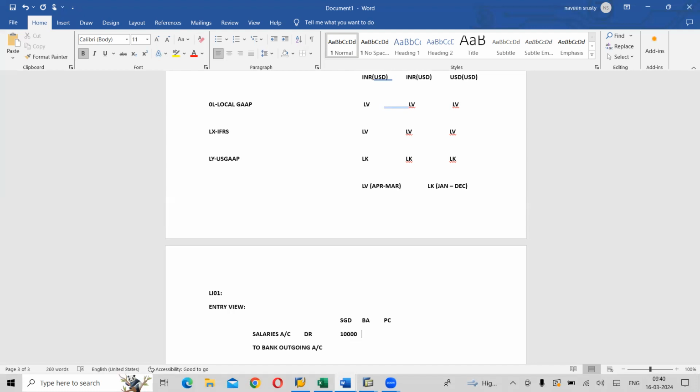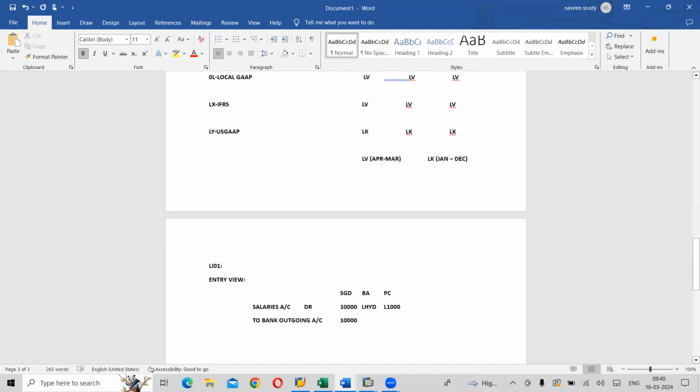Business area, on the debit line we are giving LHYD. We have already created it. Profit center we are going to create after the configuration. So for example, I am creating L1000. We have entered the details on the debit line, 10,000. Either you can enter the details on the debit line or the credit line, anything is fine. Okay, how will the system take the entries in GL view? So write down GL view.